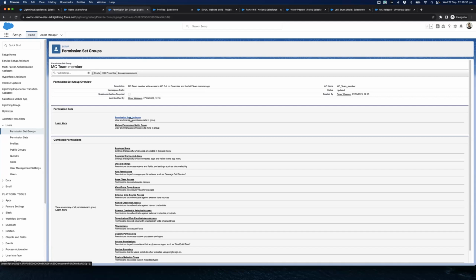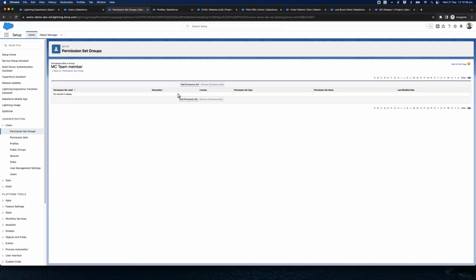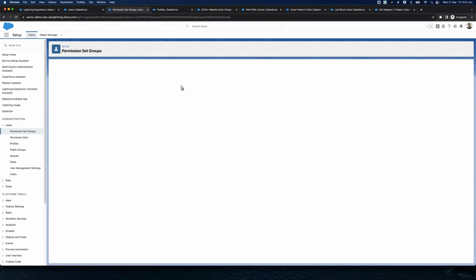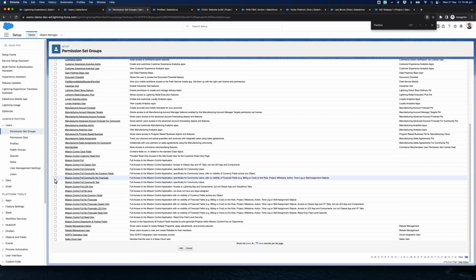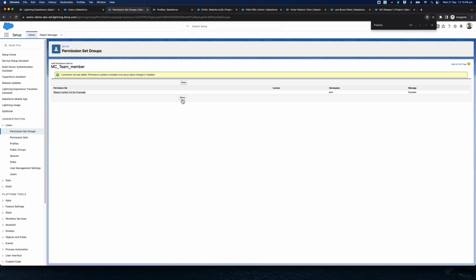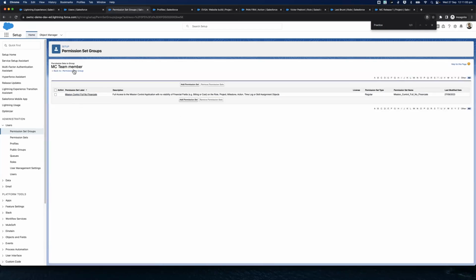So I'll go into permission sets in group and then I will add that in. I'm able to add permission set from here, and then I'll look up the permission set that I'm trying to add, which is the mission control full, sorry, not this one. Mission control full, no financials, this one. I'll add that, and done.